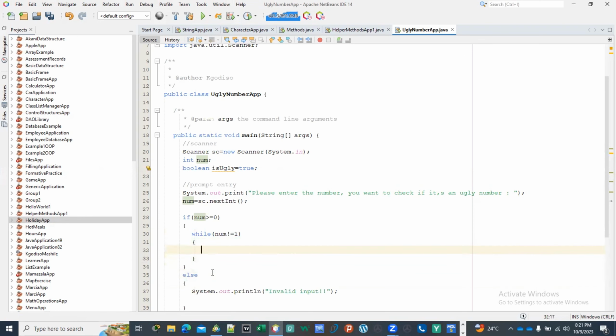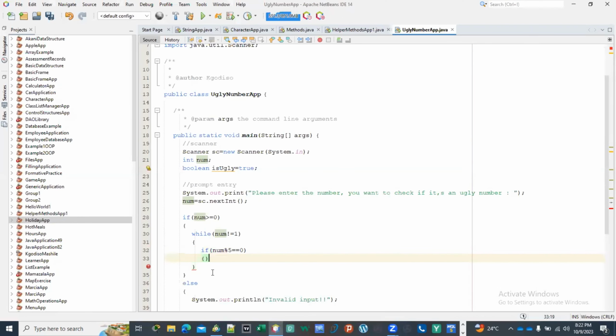So now what I'm going to be doing is that I'm going to be checking if it's divisible by a 5, by a 3, by a 2. That is it for it to be an ugly number. And then now I'm going to say if num, I check the remainder. When I say modulus 5, it means that you will check if you divide by a 5, do you get a remainder which is 0.